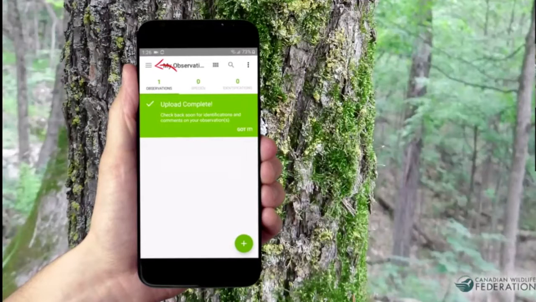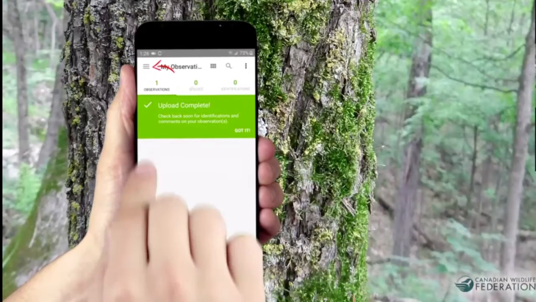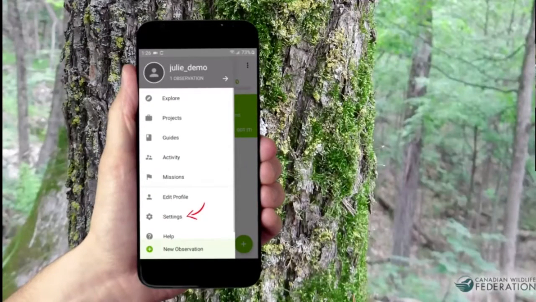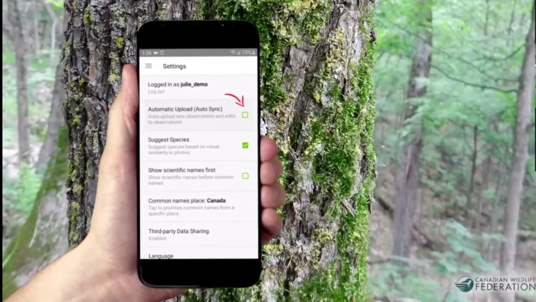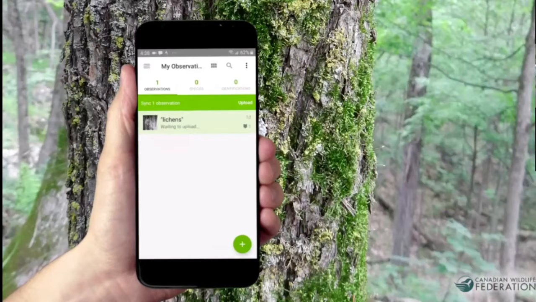You can uncheck the automatic upload box in the app settings if, for example, you would like to go back and edit your observations before they are submitted to iNaturalist. In this case, observations are stored on your device until you manually hit upload.